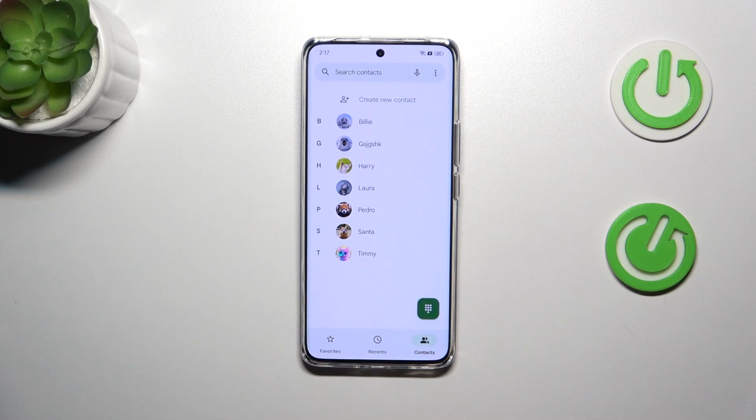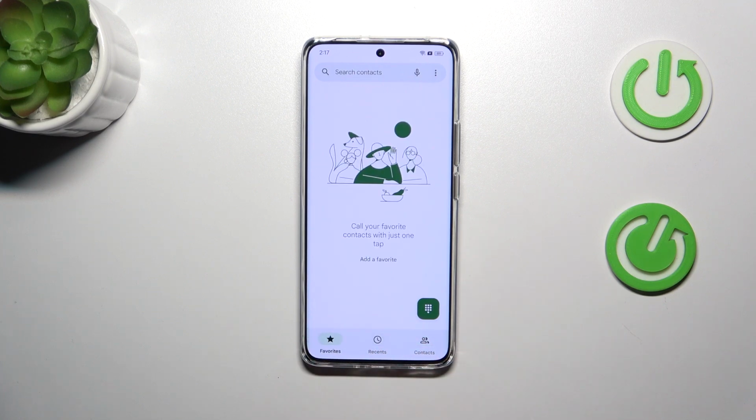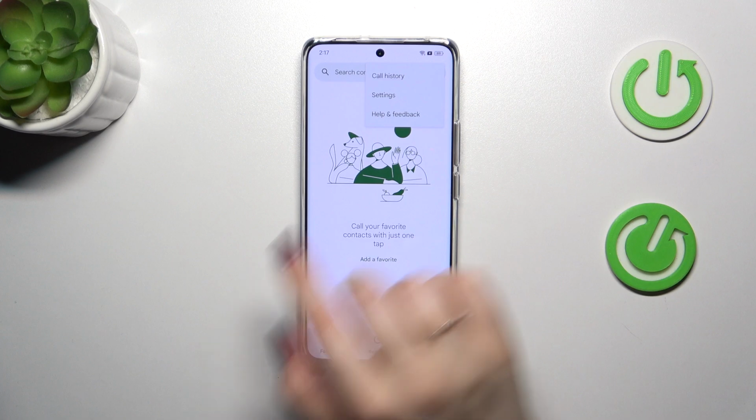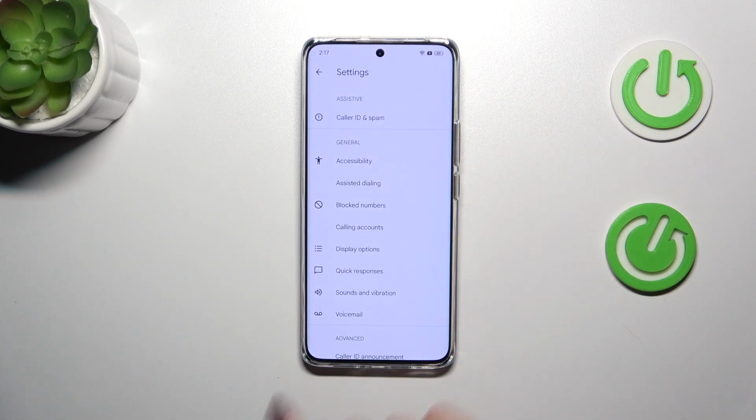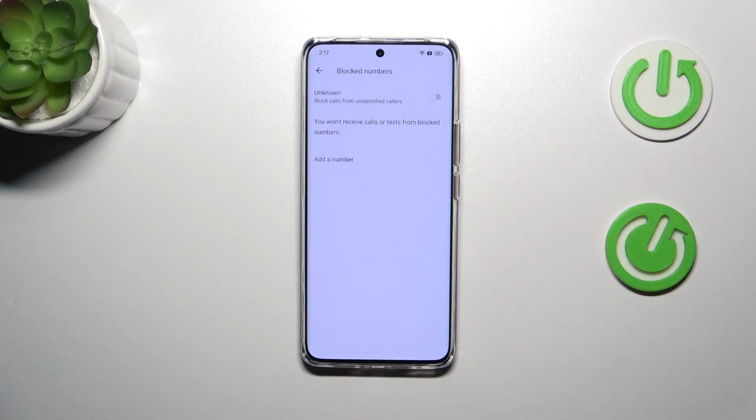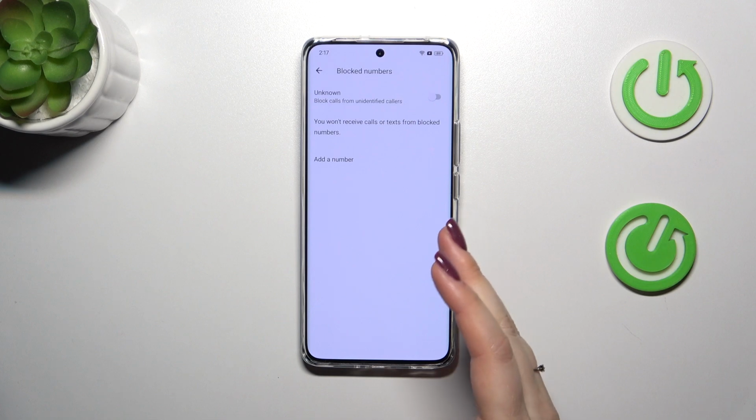So this is the first way, and now let me show you the second way through kind of the settings. It does not really matter whether you will be on the contacts, recents or the favorites. Just tap on the three dots icon in the right upper corner and enter the settings. Here let's tap on blocked numbers. And this is basically our blacklist.